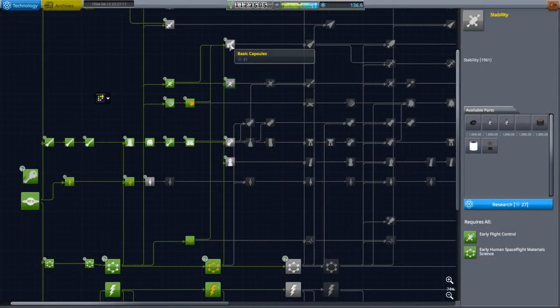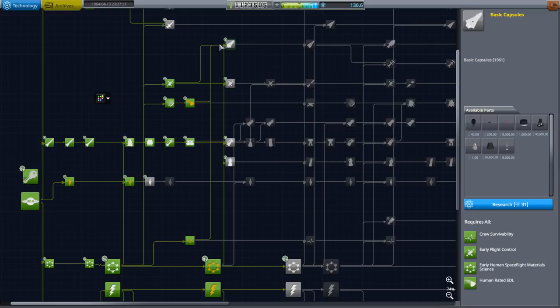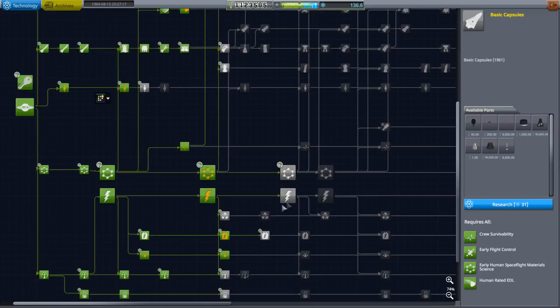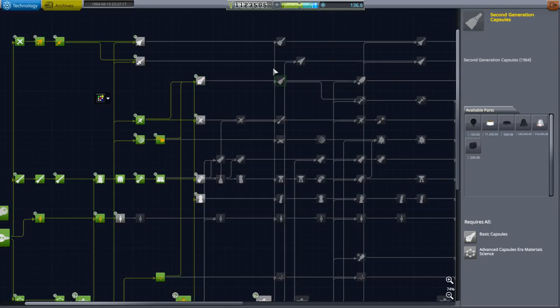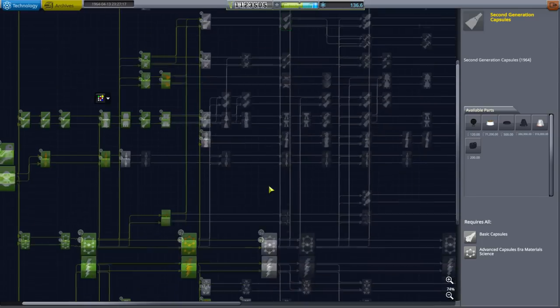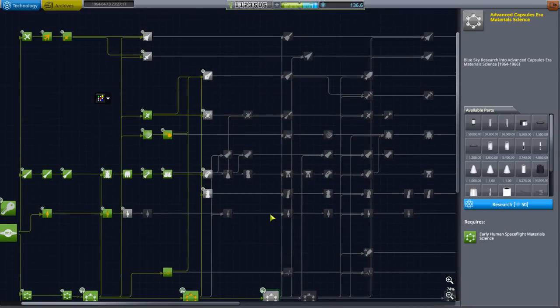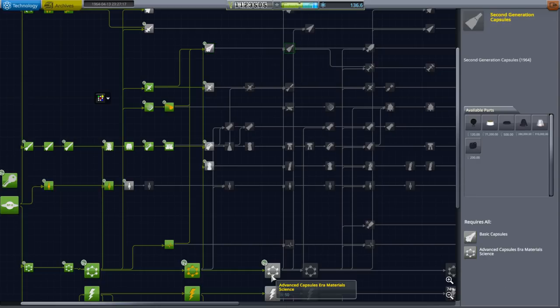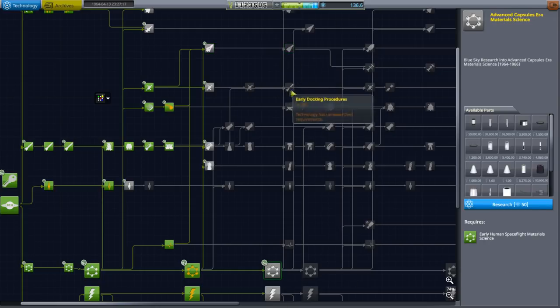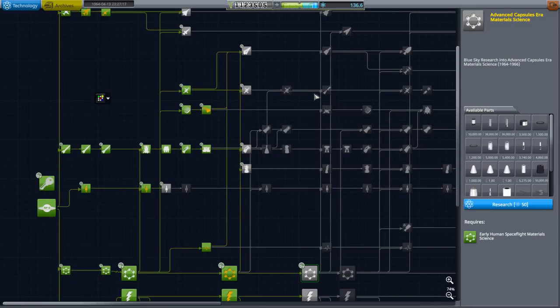Well, you see, I had this clever plan. I had this plan where we would unlock basic capsules and then go for the requirement for second generation capsules, which was Advanced Capsules Era Materials Research. And those combined, this one and this one, would take up all our science. But maybe beating the Soviets and the Americans to landing on the moon would probably be a better thing.